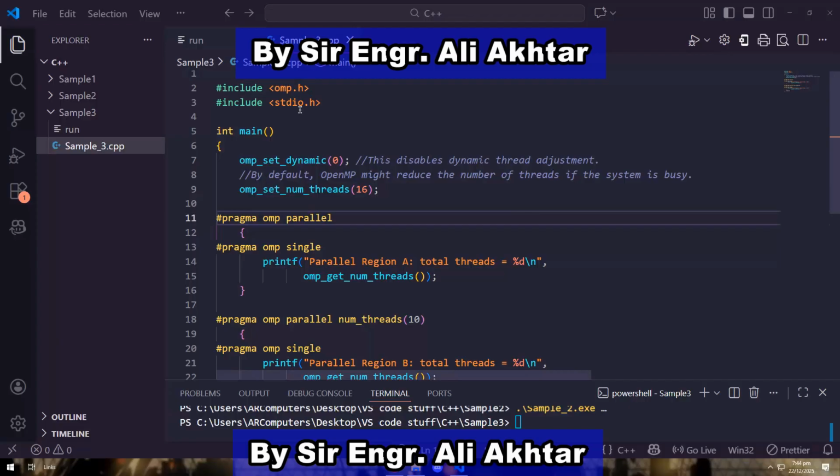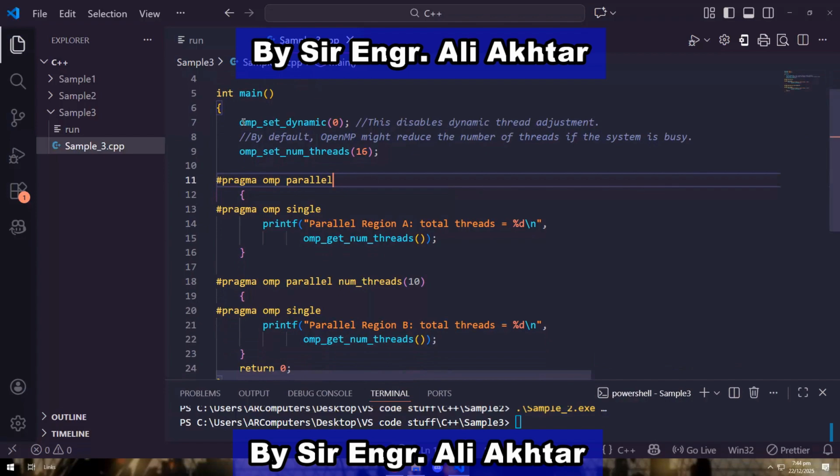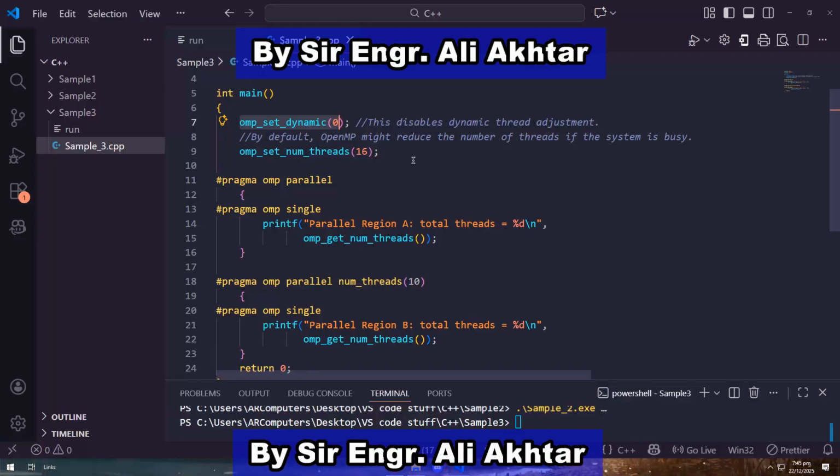Okay, this is the last example. Here we have the same headers, but we have slightly changed the functions. Initially we have used omp_set_dynamic. This dynamically adjusts the threads and then creates the respective number of threads. If your processor is busy, then by default this function can reduce the number of created threads. So let's disable it so that we can create the threads by our own choice. In the second, we have given it to create 16 threads.